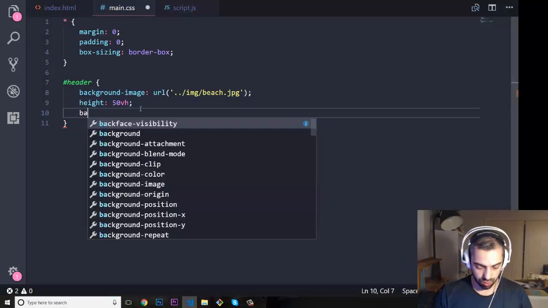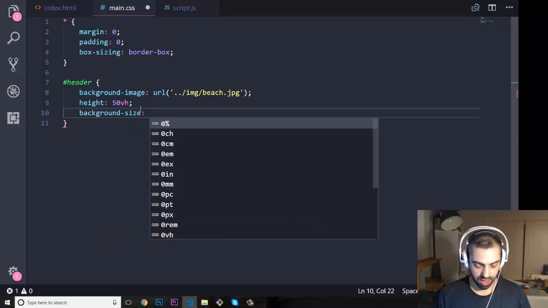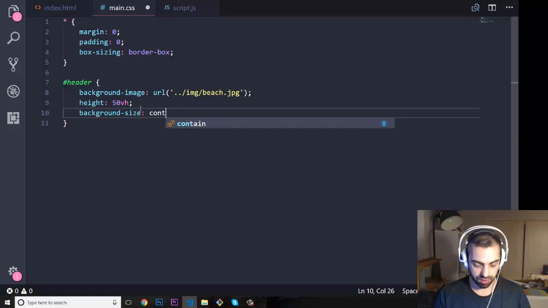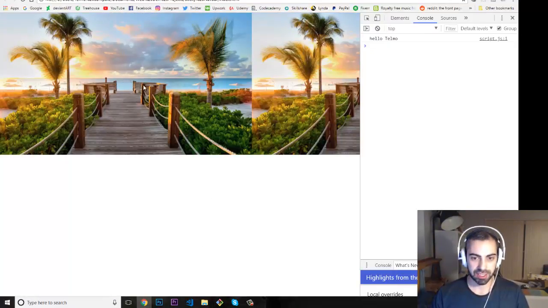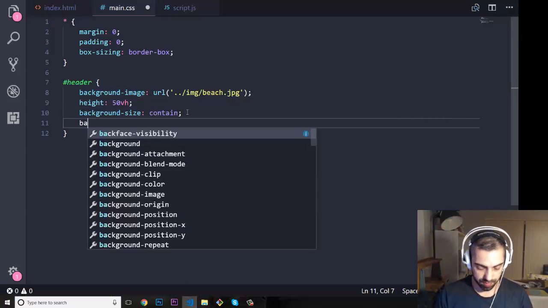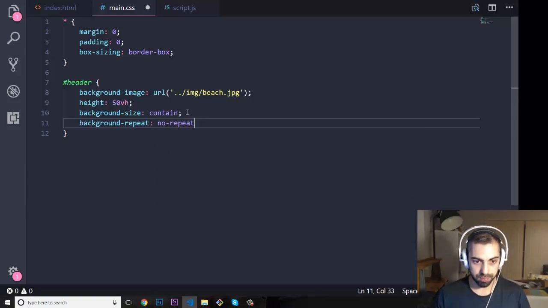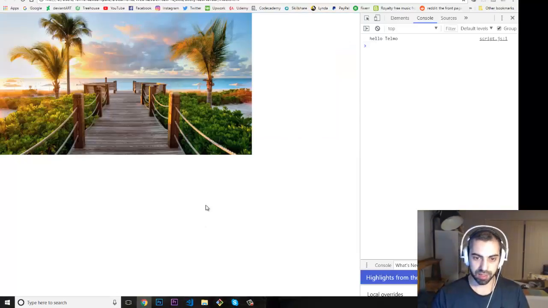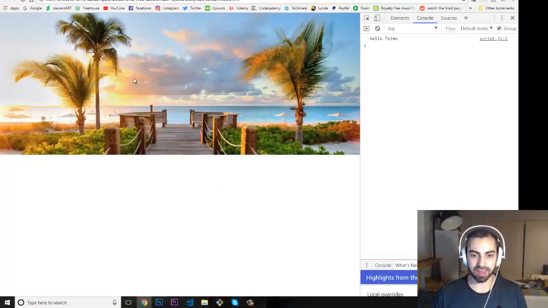And I actually want to have a background size. Let's try background-size. I want contain. This is just to make sure we can see the whole image. I don't want it to be repeated, so background-repeat: no-repeat. Let's see, but then we have this space in here. So let's put, instead of contain, let's put cover, so it's going to fill up everything. Okay, so right now it's looking better.